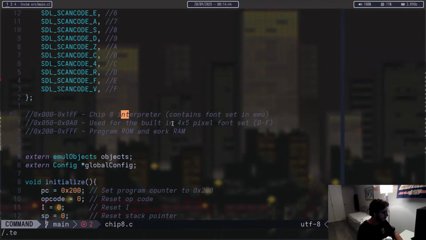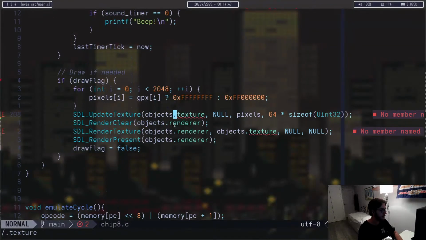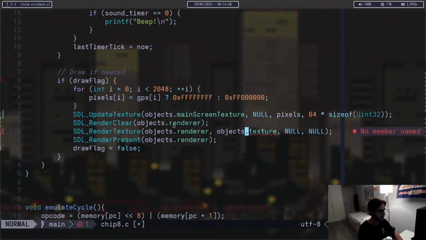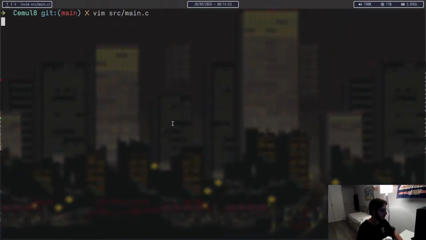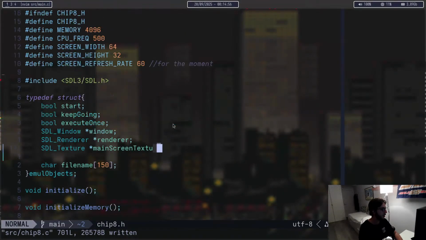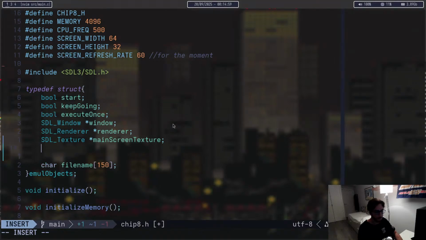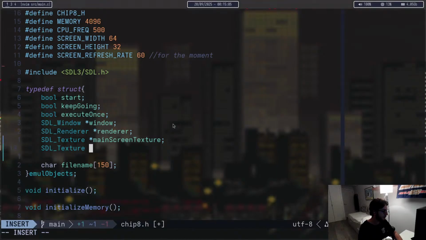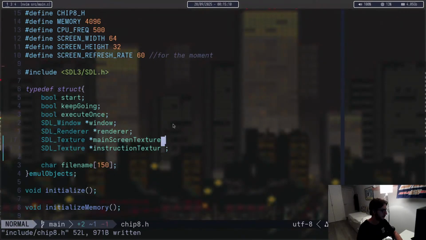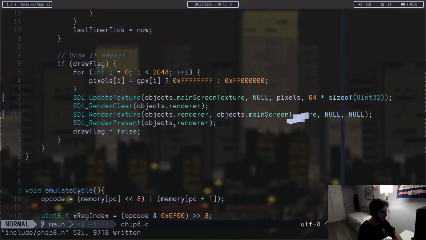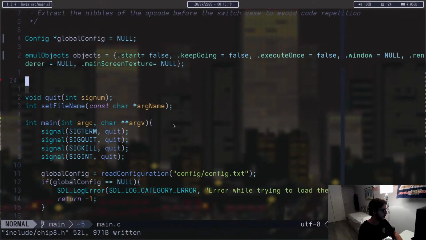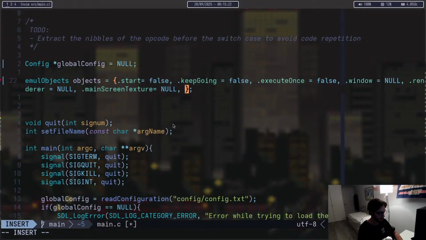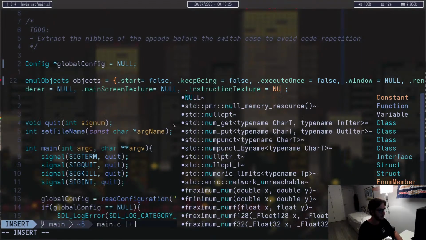So I guess I'm looking for texture. Main screen texture. Main screen texture. I shouldn't have any problem. There we go. So now I can start adding new textures. It should be SDL texture. Let's just start with instructions texture. Alright, so now I can just go over here and say dot instructions texture equals null.